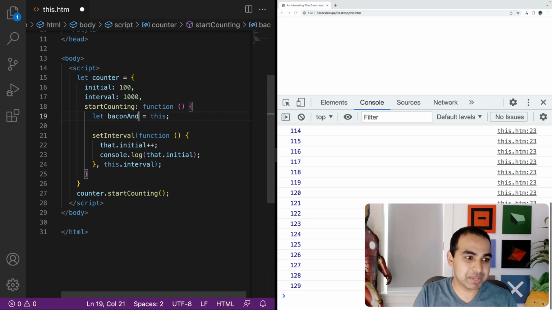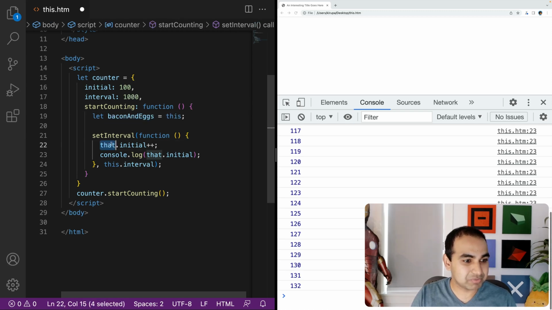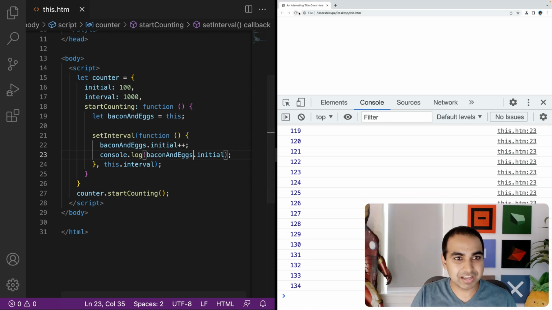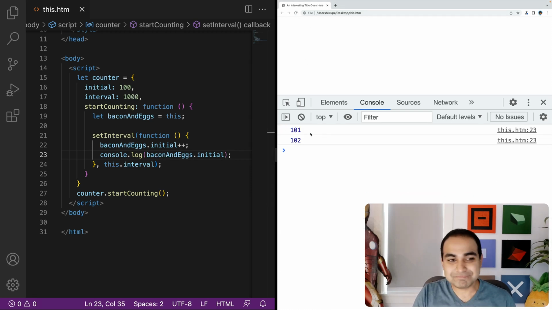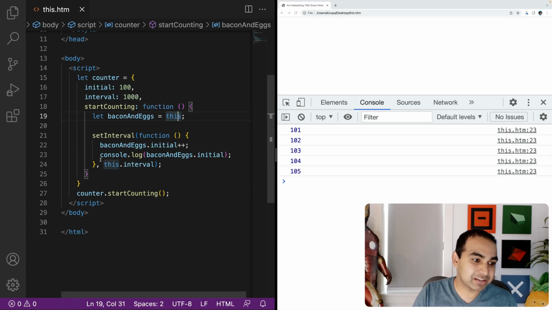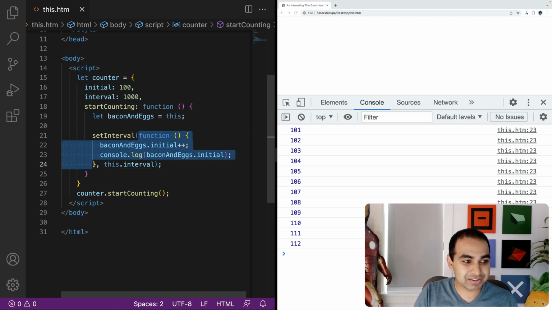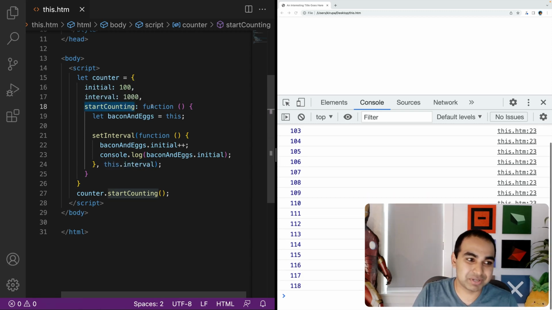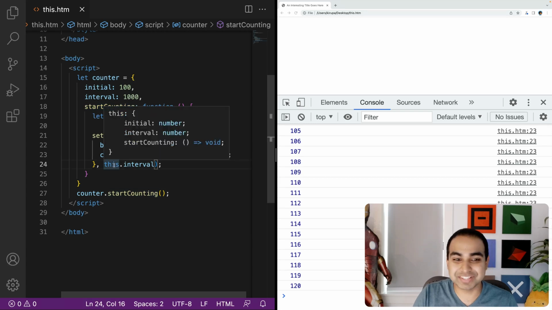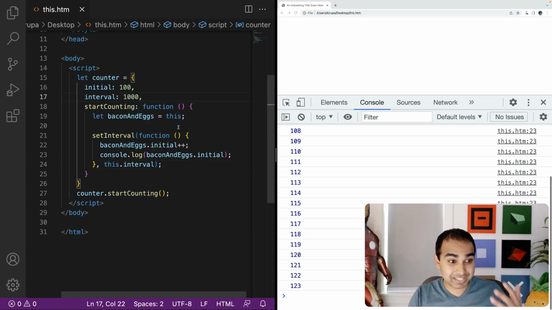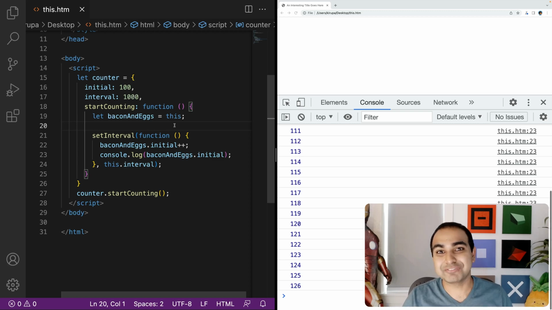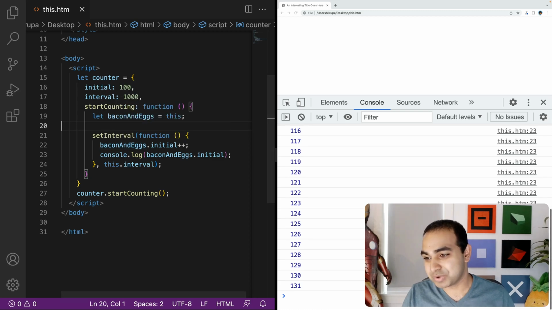We can call it something like bacon and eggs, and make sure that is appropriately replaced here. And if you refresh the page, you'll now see the value still updating correctly. And you may be wondering why this part of setInterval is using this instead of bacon and eggs. Well, the function itself begins and ends right here. All of this code is back in the context of the startCounting property, startCounting function. So it has the right value of this automatically assigned. So that's approach number one, of redefining the value of this to something that doesn't get changed by whatever function we're dealing with.